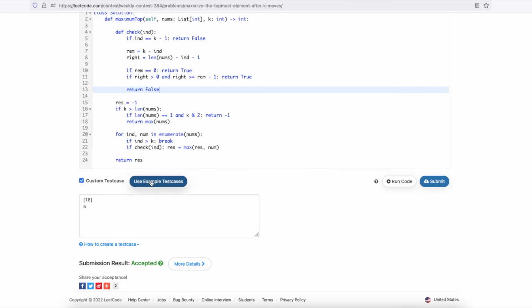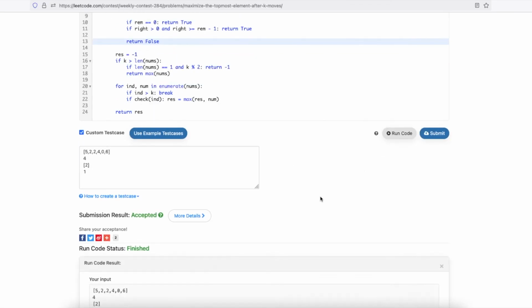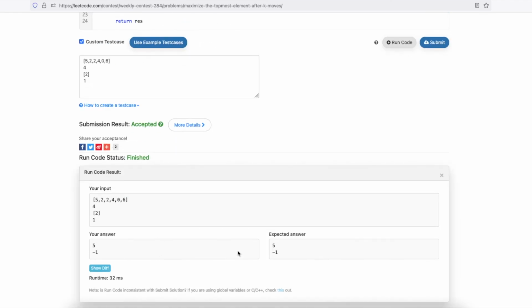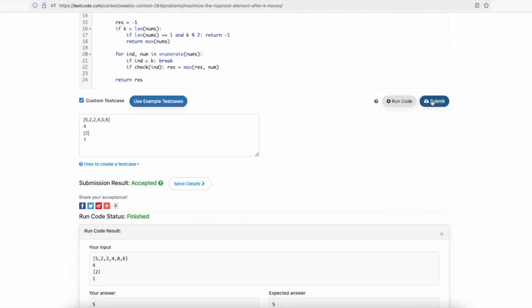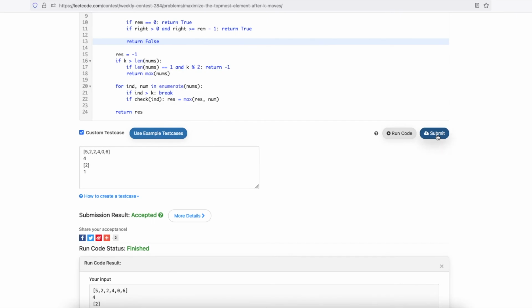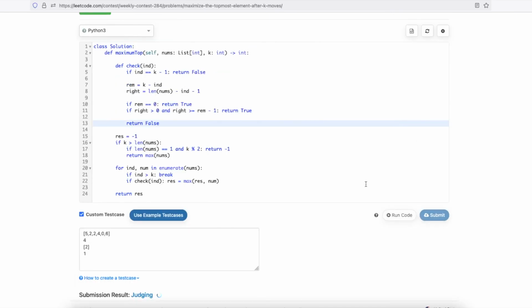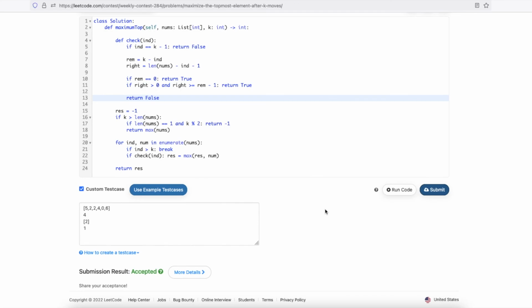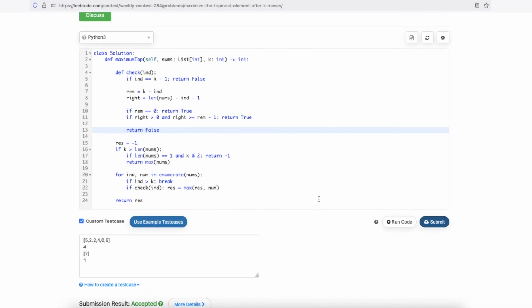So let's try some example test cases which are already given and see if this code works with that, right? So this actually works, and let's try to submit, right? This works as well, pretty good.